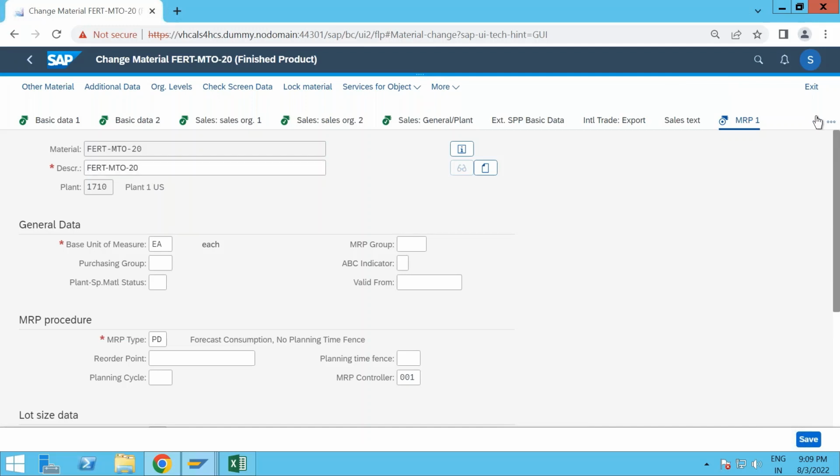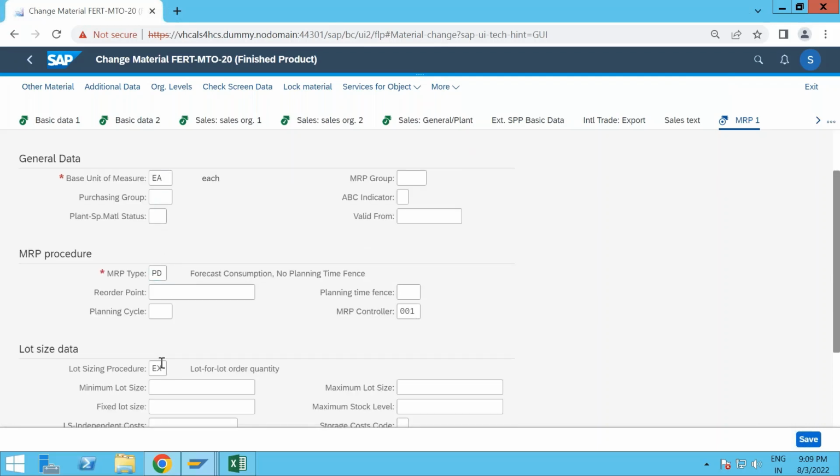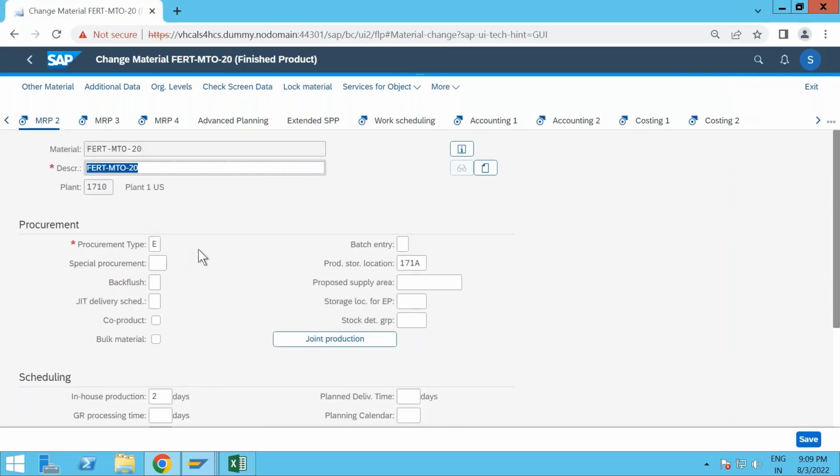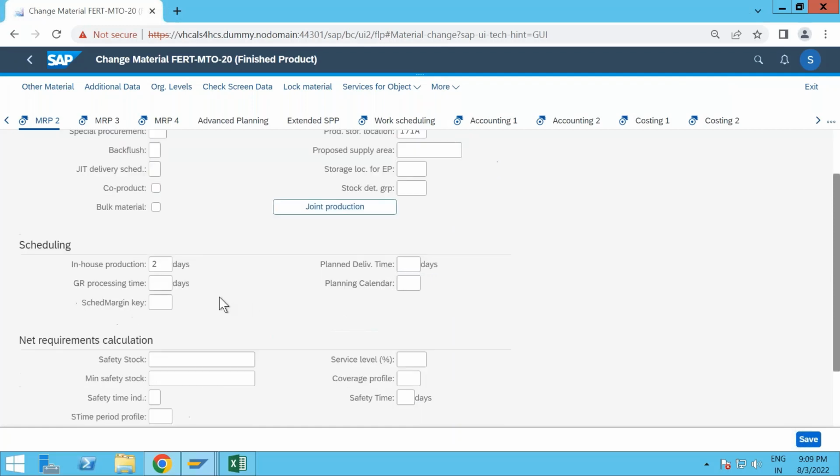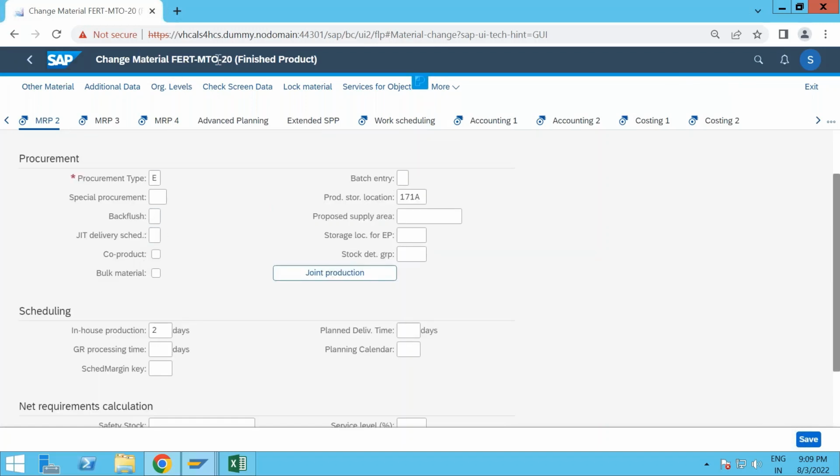Now we'll go to the MRP views, which is main from my PP point of view. Okay, so base unit of measure E, MRP type PD, and we have lot sizes as EX. Okay, which we have seen in the past. MRP2 view, we have procurement type E, which is in-house production, production storage location, and in-house time as 2 days. Okay, there is no backflush because this is my finished product, and I can use backflush for the materials which I need to issue to my product. Okay, so this is not getting issued, this will be goods receipt. So that's why a blank.